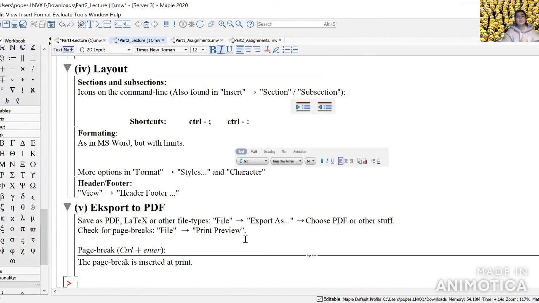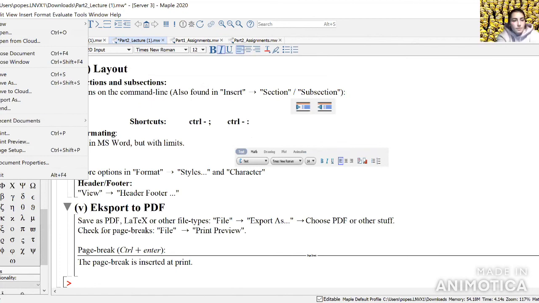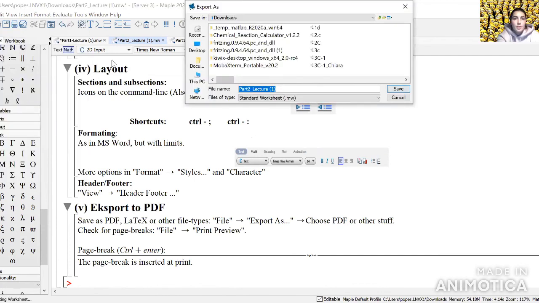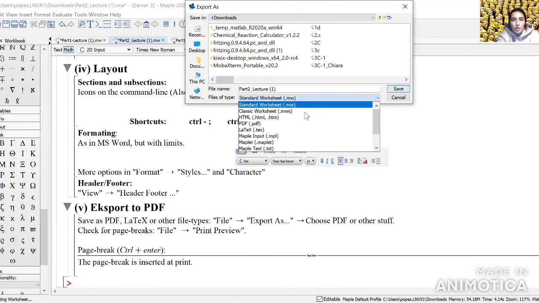And this is probably going to be really important, how to save this as a PDF. You go in File, after you save it, you go to Export As, and in here you type in what you want to call it. And here you can see that you can export it in PDF, LaTeX, and yeah.